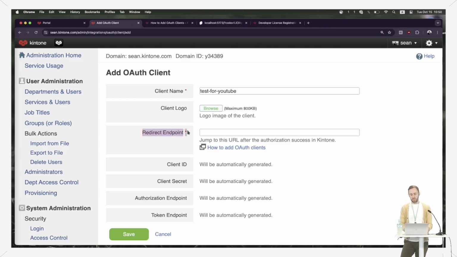The other thing that you need to supply is your redirect endpoints, your redirect URI or your URL, for example. And it tells you right here, jump to this URL after the authorization success in Kintone. Some of them will have two endpoints, like one for success, one for failure. You don't really need that. It is nice to have. But here in Kintone, we just have jump to this URL after the authorization success.